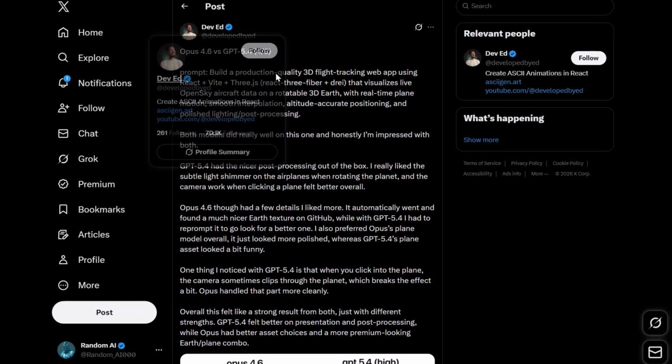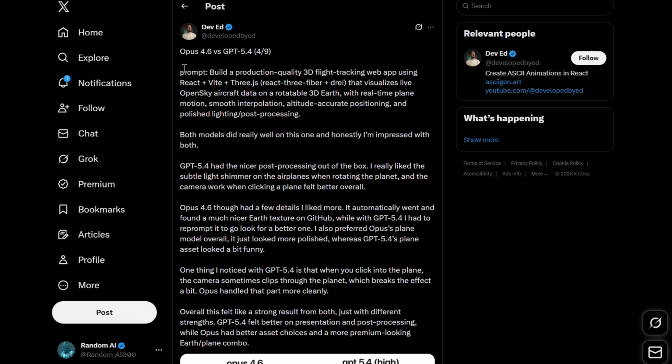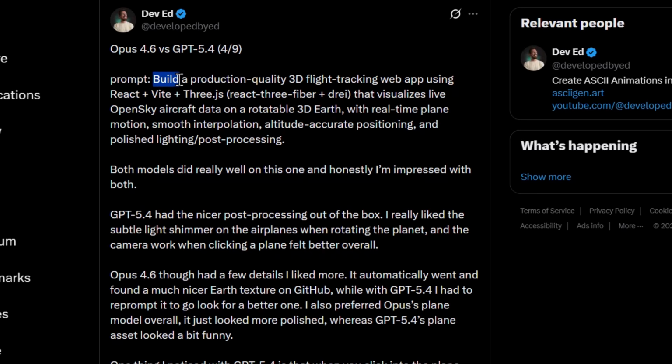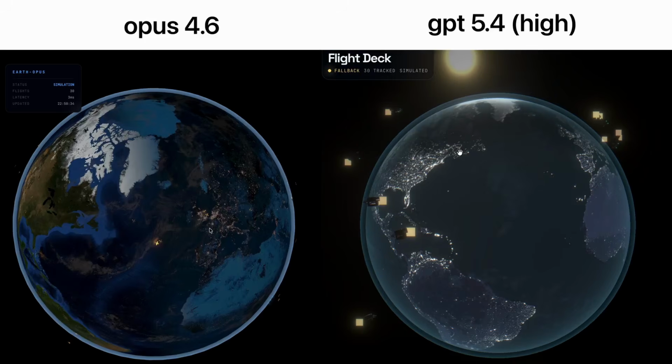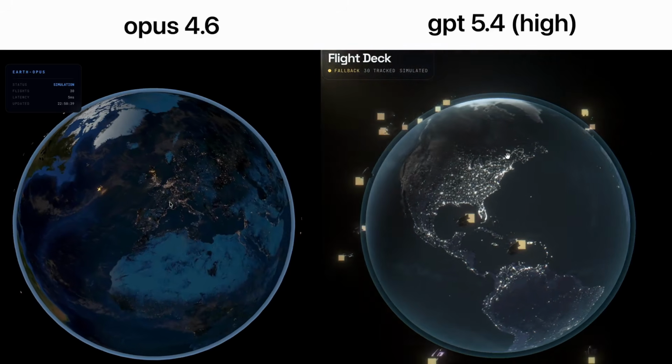This was created by a user named Dave Ed, and this is basically a comparison between Opus 4.6 and GPT 5.4. The prompt that he gave to both of the models was something like, build a production quality 3D flight tracking web app using React, Vite, and Three.js that visualizes live OpenSky aircraft data on a rotatable 3D Earth with real-time plane motion, smooth interpolation, altitude-accurate positioning, and polished lighting/post-processing. Now, here is the video showing how good both of the models did.